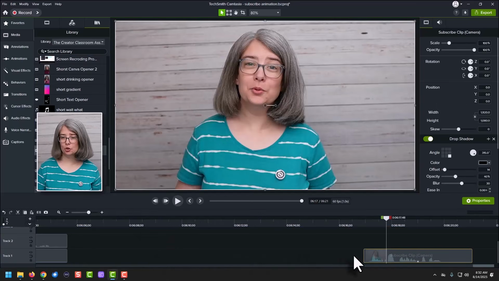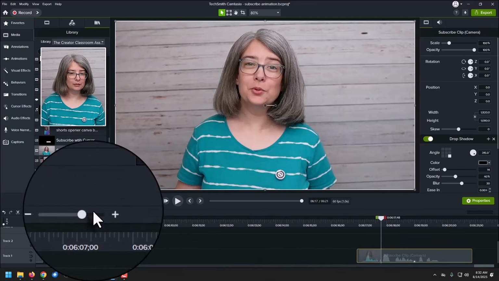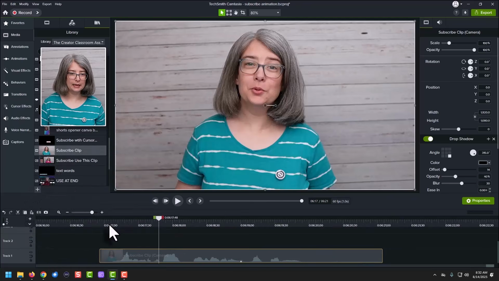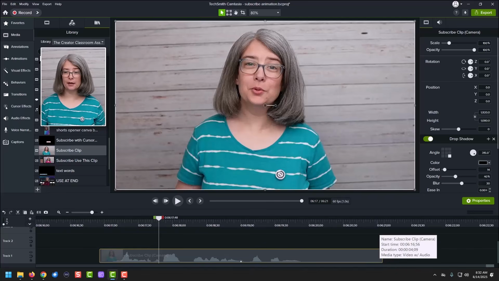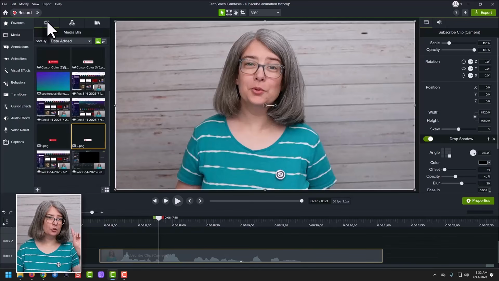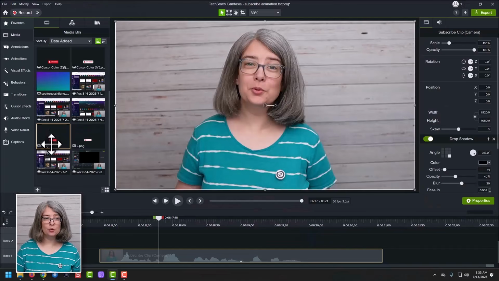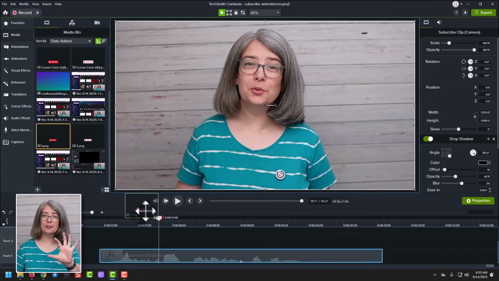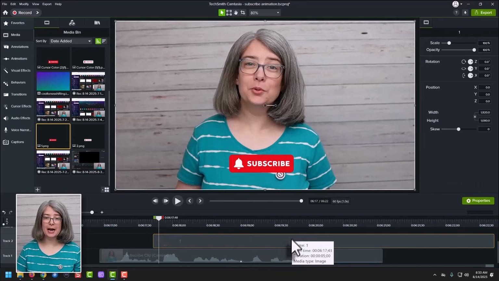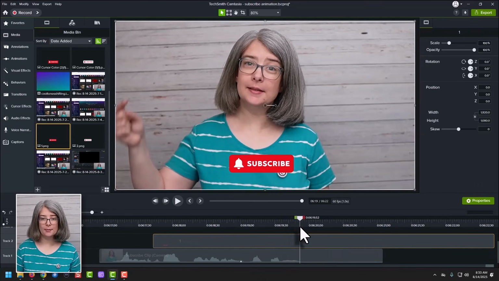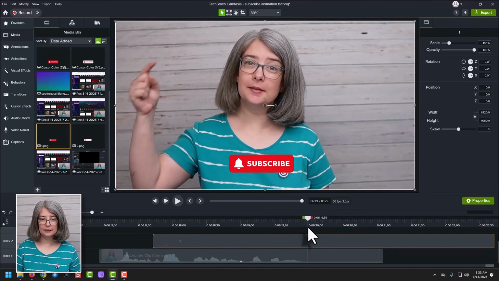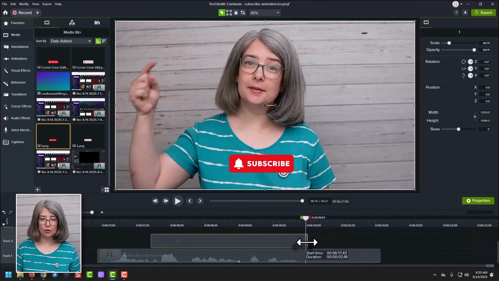The next thing I'm going to do is zoom this in so that we can really see the size of the clip all across the bottom of the timeline. Go back to the media, this one that looks like a little film, to select the first subscribe icon. I'm going to call this number 1. I know that I want the number 1 subscribe icon to end here. I'm going to go to the end and just drag this all the way down.